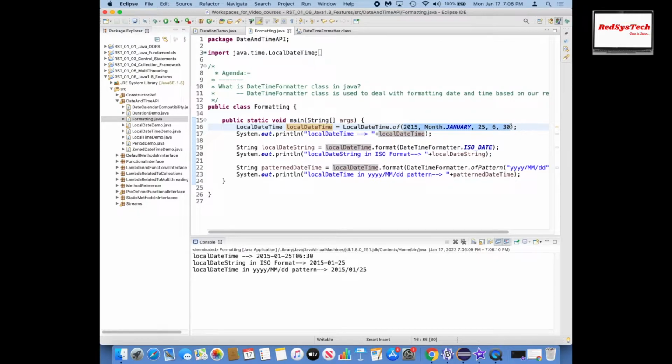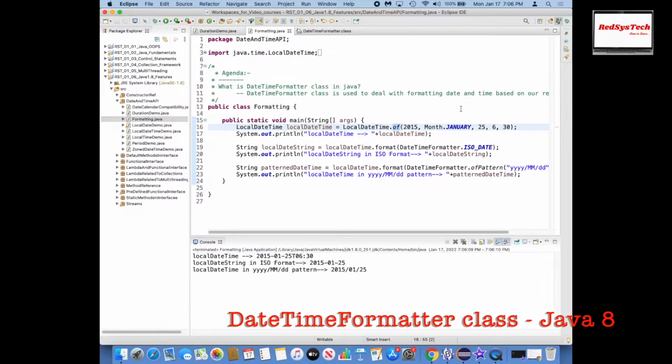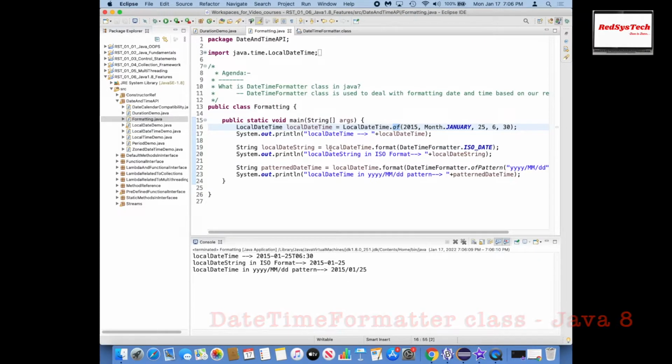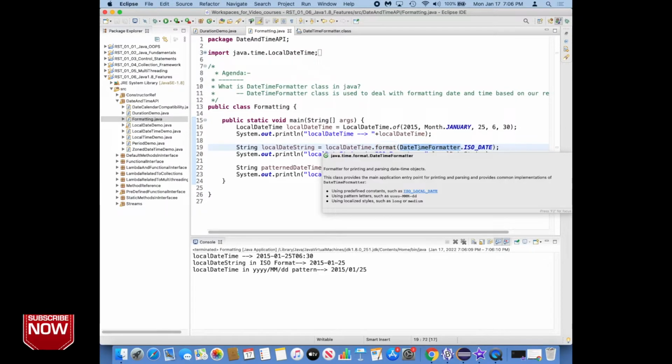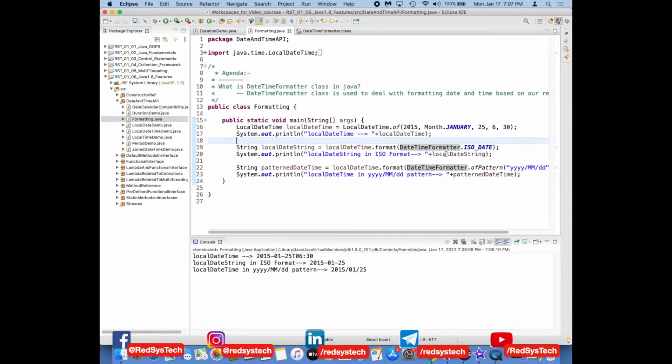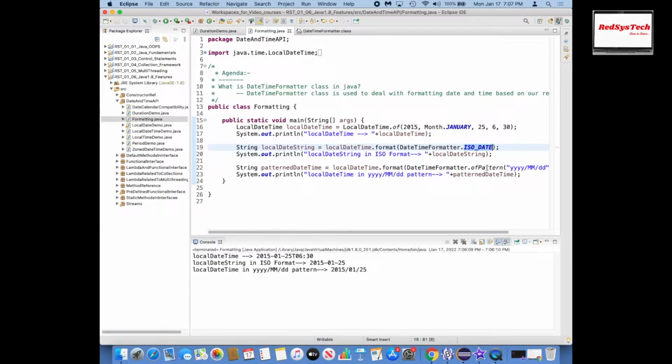If you want to put it in a format, you can use of. Otherwise, you can use the parse method as well. Either way, you will get a local date and time object. On that one, you have a method called format, right? Whenever you want to convert something from one format to another format, you have to use the method called format. On that, you have to give what format you want to print it in. So either you can go for an ISO date format, which is an ISO standard format, or you can go for your own pattern.